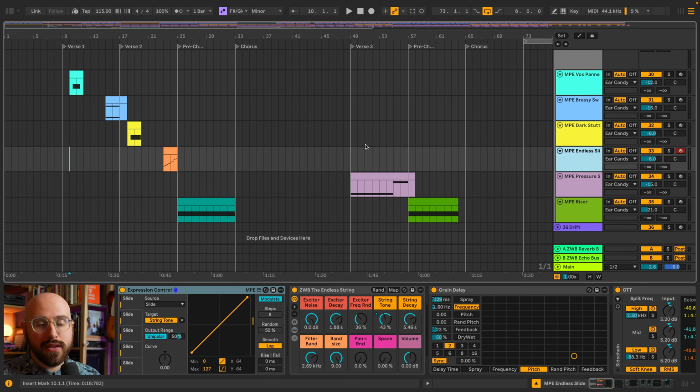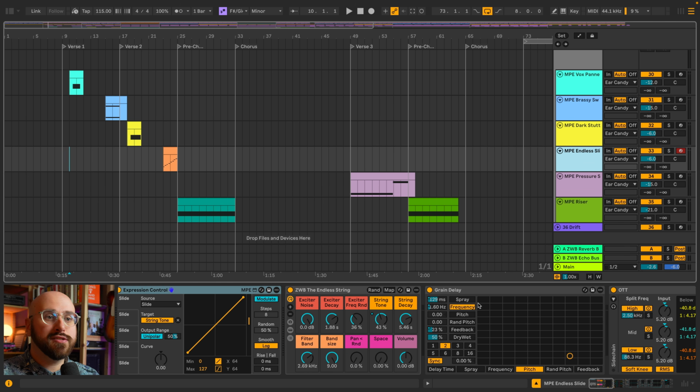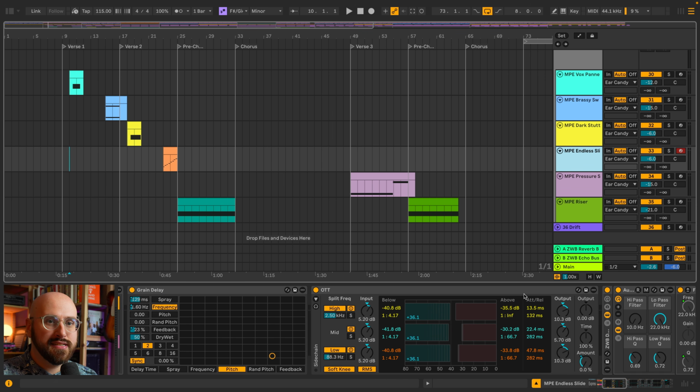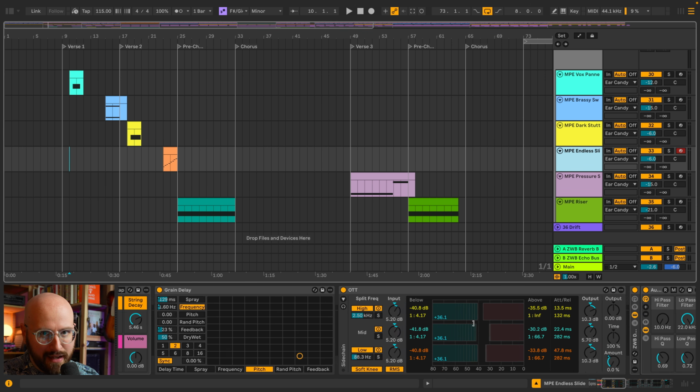Now, something I've discussed a lot on this channel is expression control. I mainly use its random parameter, but its main function is to allow you to map any parameter in Live that's mappable to MPE. And that's exactly what I'm doing here using my instrument, the endless string. So I've got an instance of expression control here, and I have mapped it to control the string tone on the endless string. It's controlling the spray, the frequency, and the feedback on an instance of grain delay, and then the wet dry on an instance of OTT before my channel strip after it.